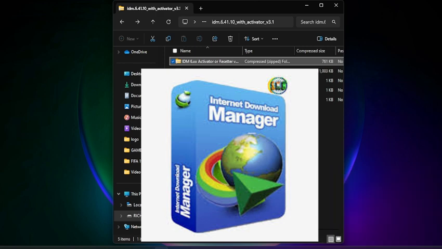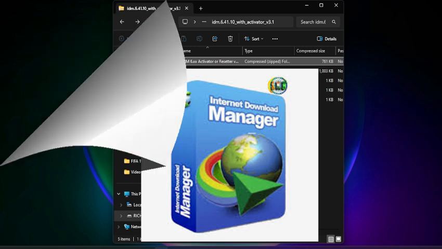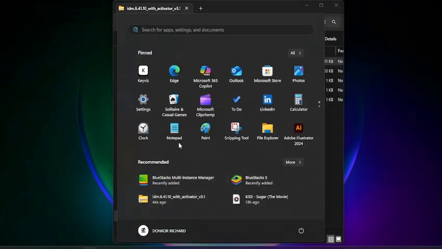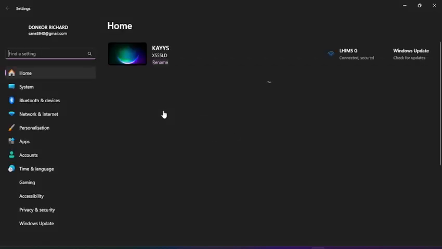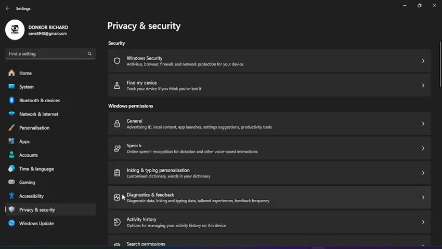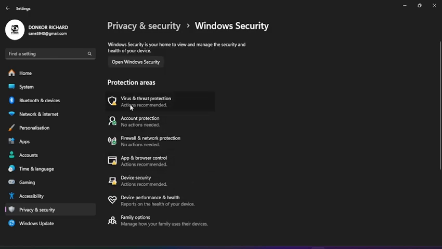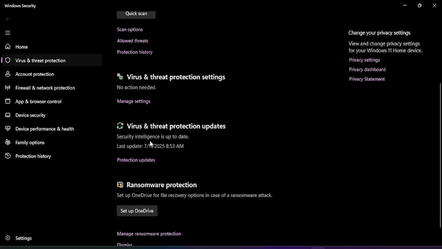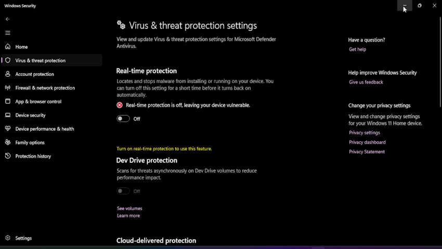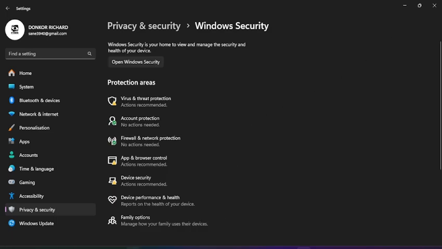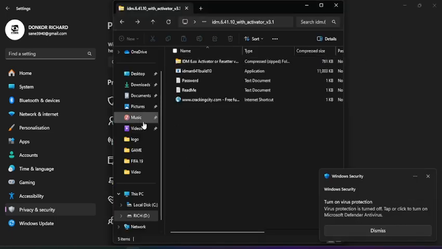After you're done downloading the file, you go to your settings and you go ahead to privacy and security. After that, you go to Windows security, you go to virus and threat protection, and you go ahead to manage settings. In manage settings, you turn off real-time protection and you go ahead to install the downloaded file, which will be provided in the link in the description below.